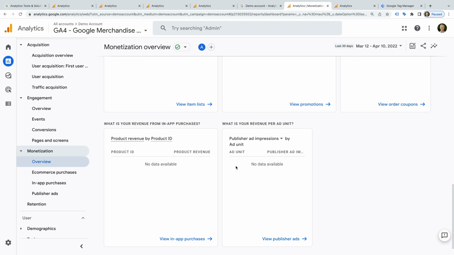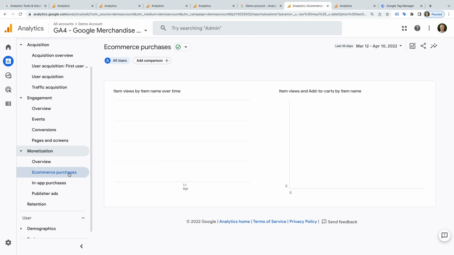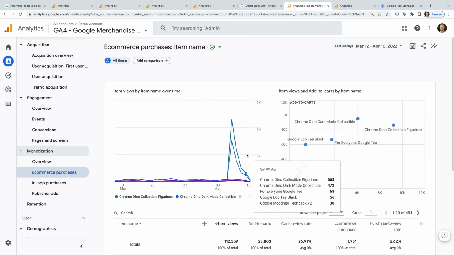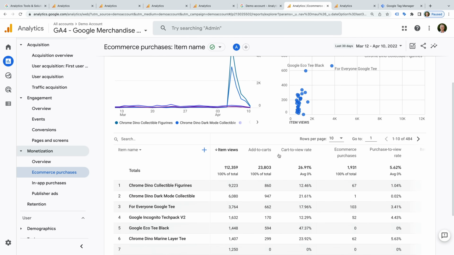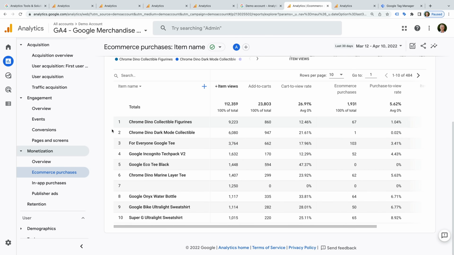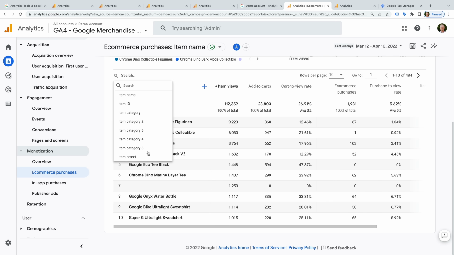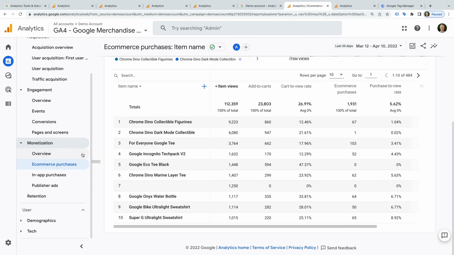Let's open the e-commerce purchases report. This report provides more granular details about the items people are purchasing on the website. We can see metrics for each item by item name, and choosing the drop-down lets you change the dimension used for the report. Next is the retention report.